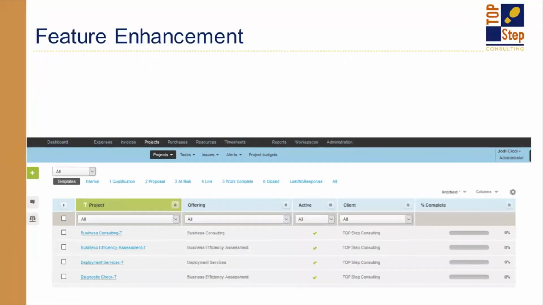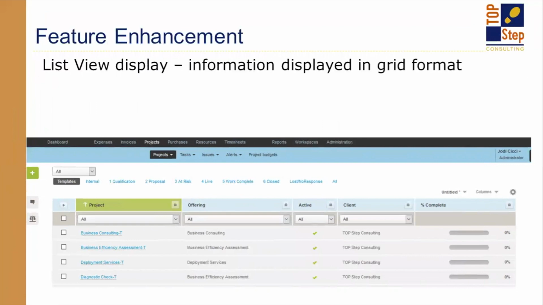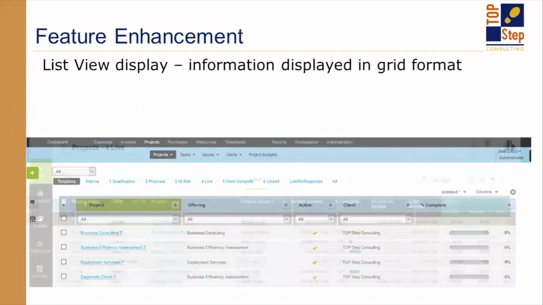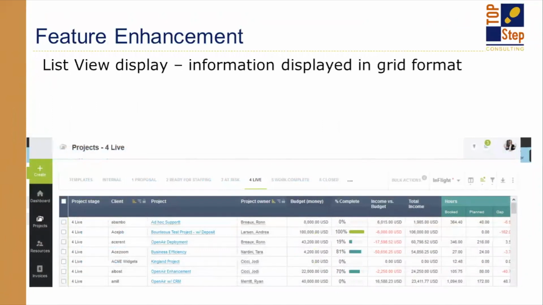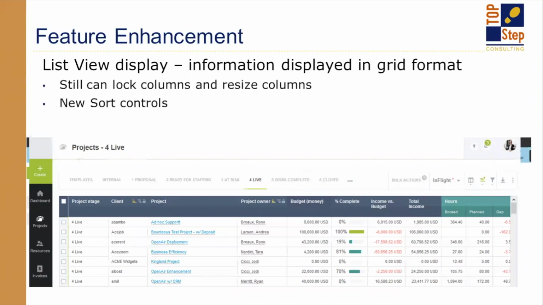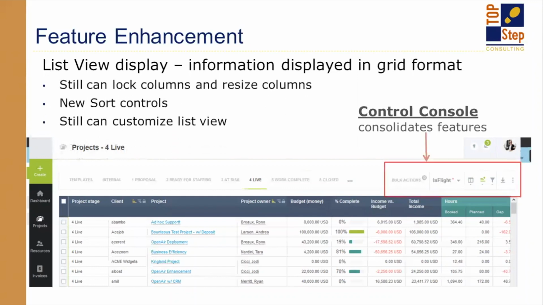Okay. So when you're looking at a list view of data, this is the project list view. This is how UI3 looks, and what they've done in UI4 is change the list view to be more of a grid. So everything's in a grid format. You don't have an option, it comes in a grid format. But you can still lock your columns, the column lock is still there, you can still resize the columns, you can still do sorting, but there are new sort controls, I'll go through that. You can still customize your list view the same way you've been doing before, adding and subtracting columns.